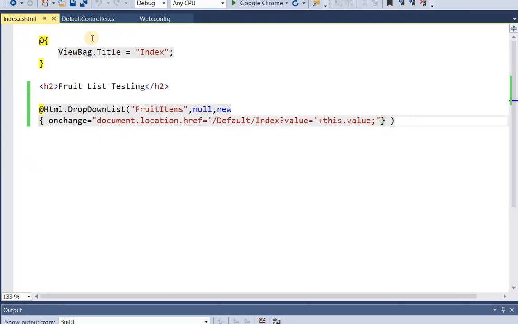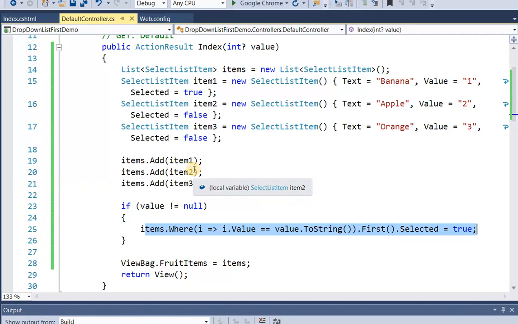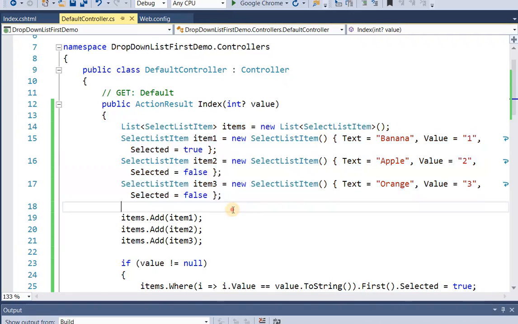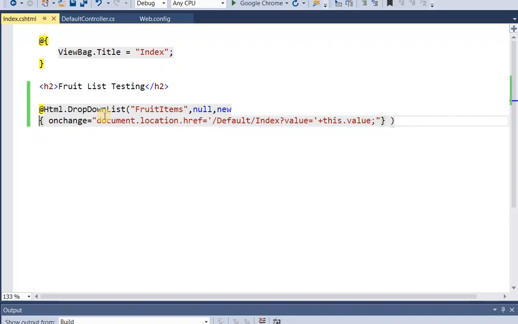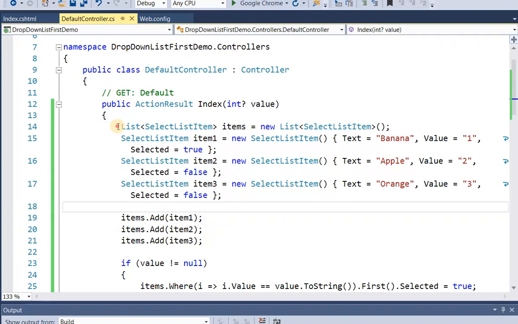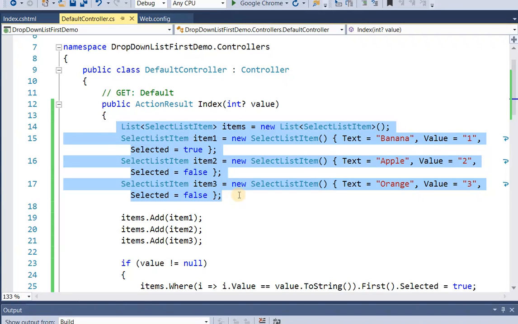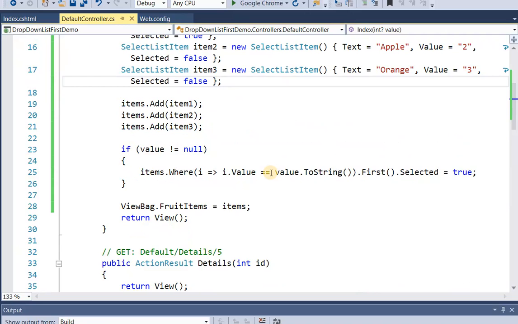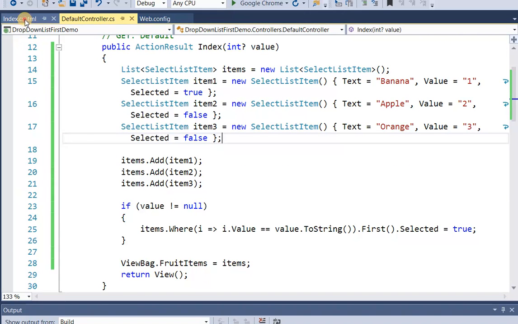So to summarize, to create a drop-down list in ASP.NET, what you could do is create a list of select list items in your controller and then pass it to the view, and then the view can just fit it into a drop-down list and it is displayed. So instead of the data being hard-coded here, you can actually get the data from the database through your data source layer or the gateway, and then you can just create a list of select list items from the things that you've got from your database, and then it could be displayed in your view the same way.